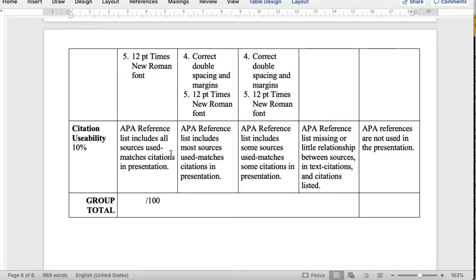And then 10% of your grade is on citation usability, meaning for all of your citations in the reference list, I can find the in-text citation and vice versa, and that they are usable. So I'm able to easily identify where you've borrowed all of your information. And please note that unless something is common knowledge, meaning something most people just know off the top of their head, you need to provide a citation for where you've taken that information.